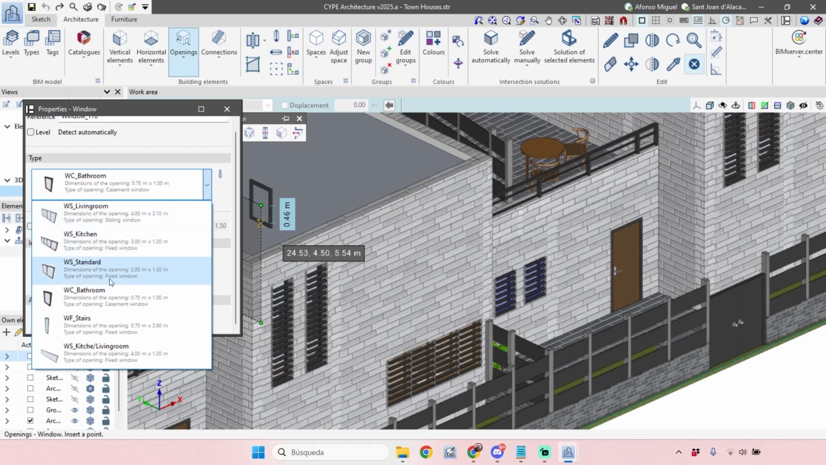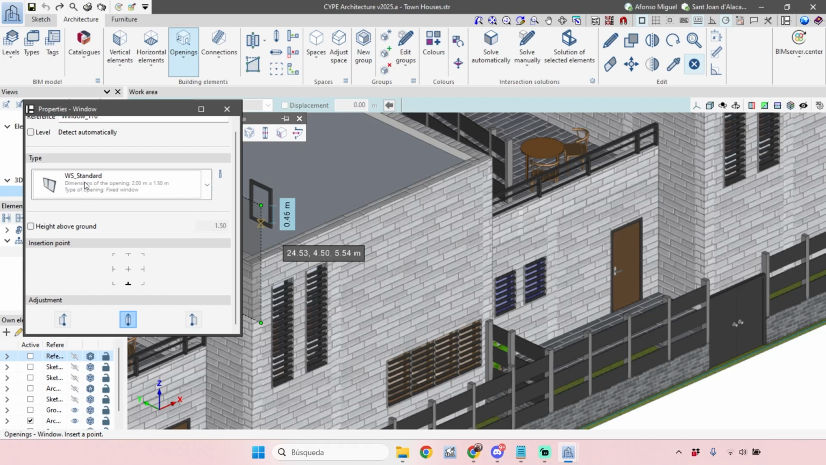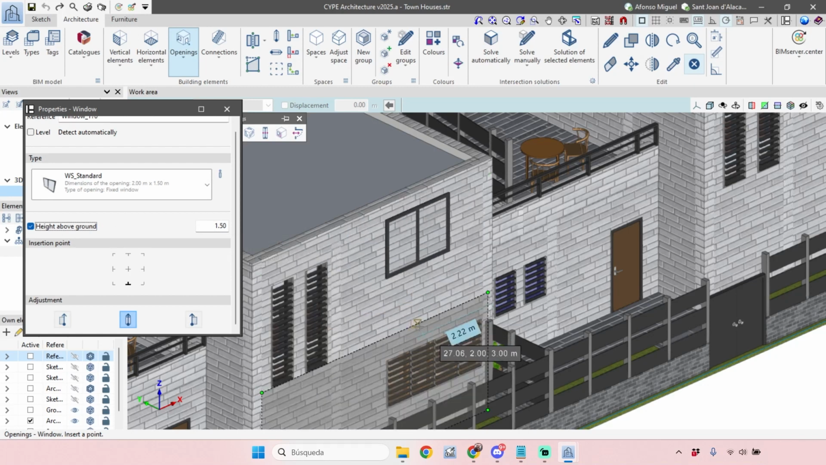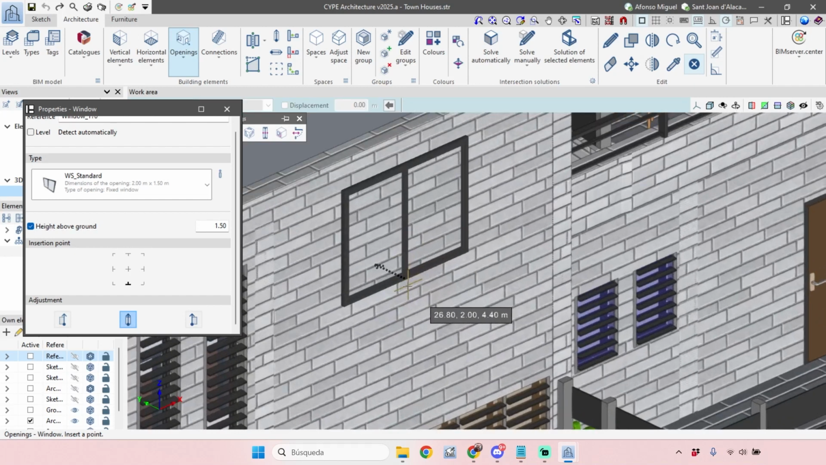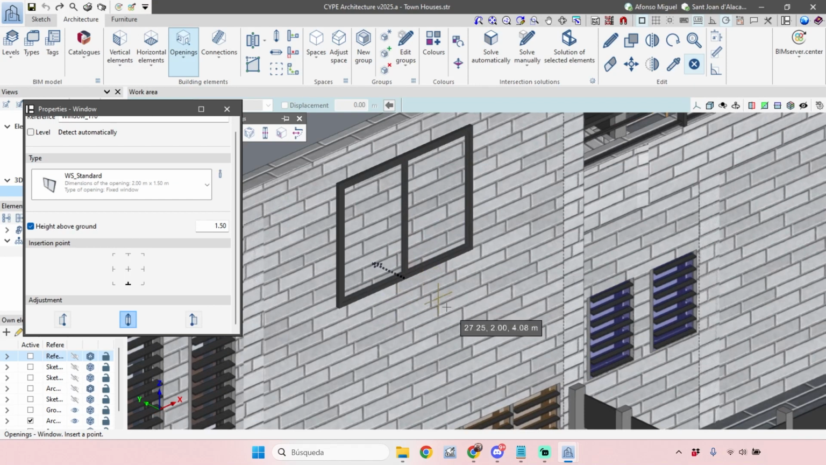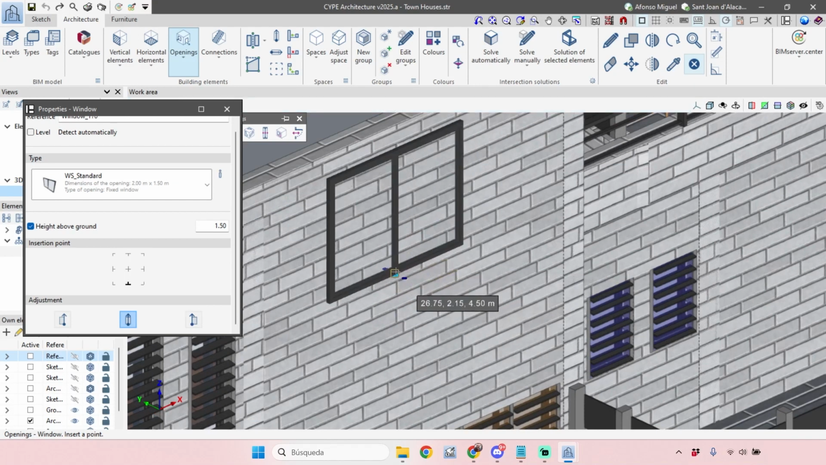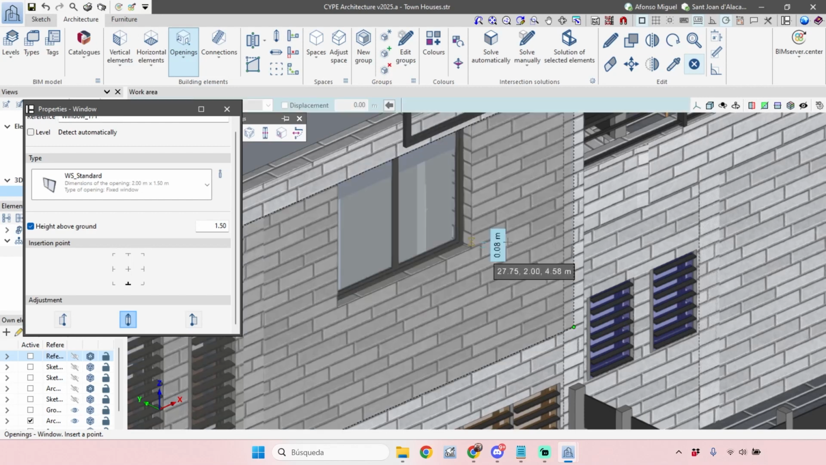Okay, so in this case, let's imagine I would like to add this one that was called with this name here. I can, in this case, set a distance from the ground if I want. Let's imagine it's this distance, and also set an adjustment, and then select one of the walls where I would like to introduce this carpentry. Okay, and then keep introducing. In this case, it's a window, so I select one of the directions. Okay, for example, in this direction, and also the position, and then the window will be introduced to my model.